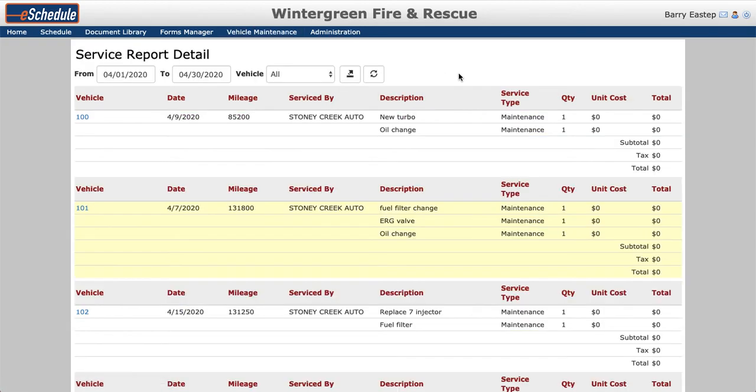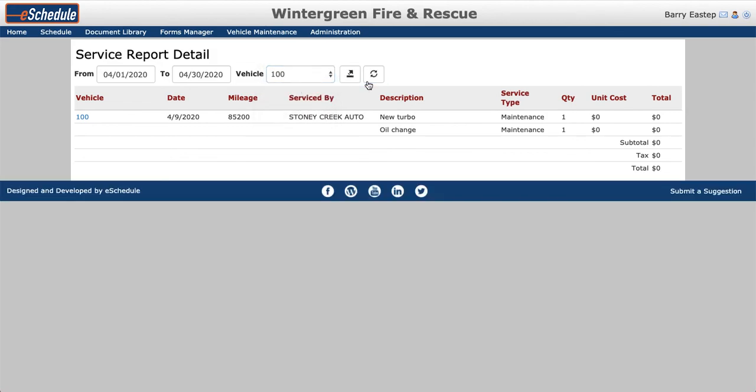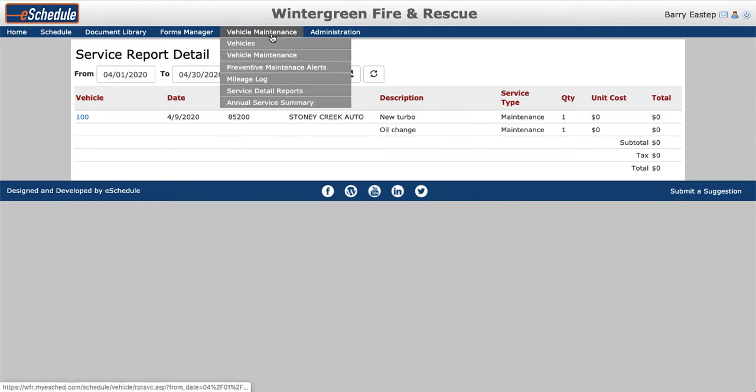Service detail reports. This is a nice summary view of all the different things that were done. Just basically a reporting tool for each vehicle. So you could come in here, choose the vehicle number or name, and it'll let you see what was entered for that vehicle.